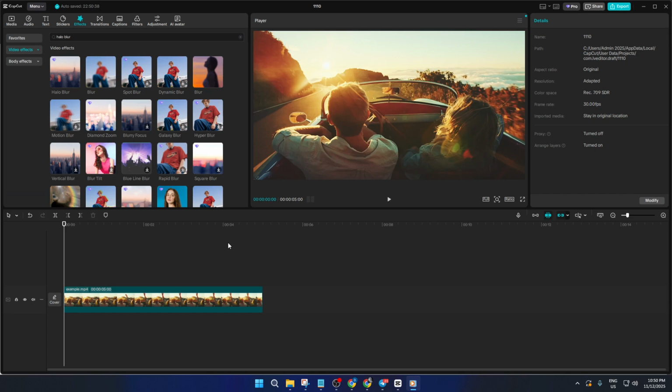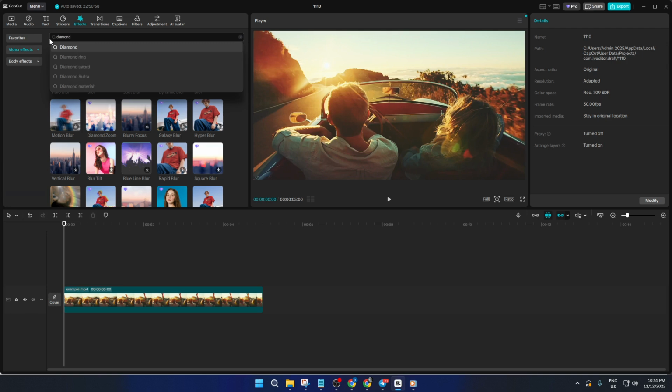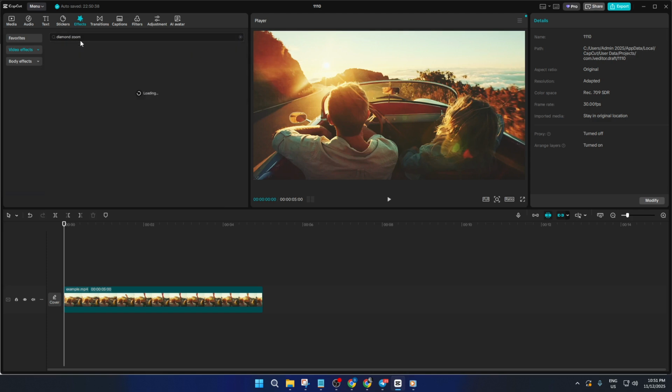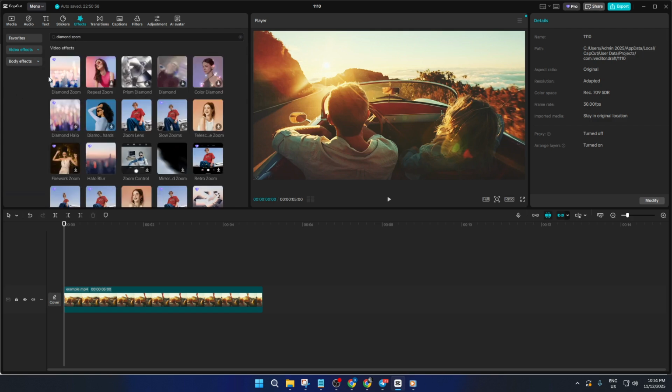Let's jump in. We'll start by creating the diamond zoom effect, which gives your footage an energetic, faceted zoom with sparkling bokeh that really pops. First, head up to the Effects tab in the top left menu. Effects are where the magic happens in CapCut, and this is your one-stop shop for everything from subtle adjustments to bold transitions. Now, type Diamond Zoom into the search bar inside the Effects panel. You should see the effect appear in the results, not to be confused with other zoom styles.